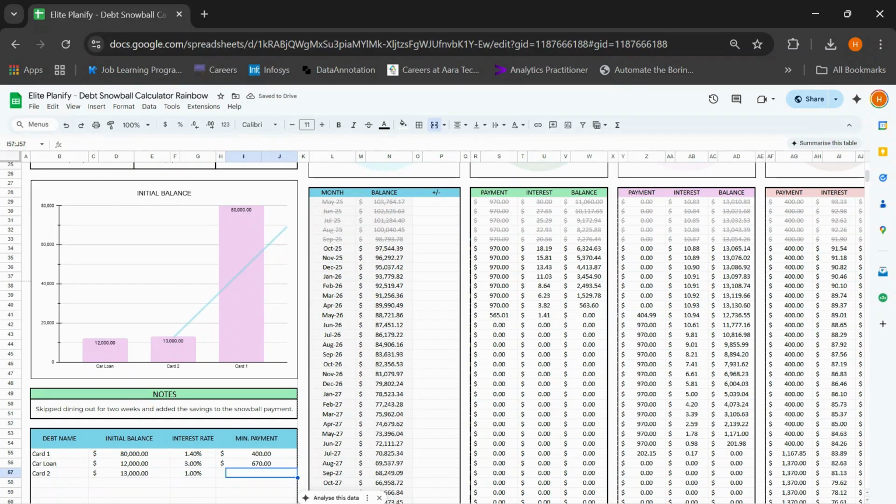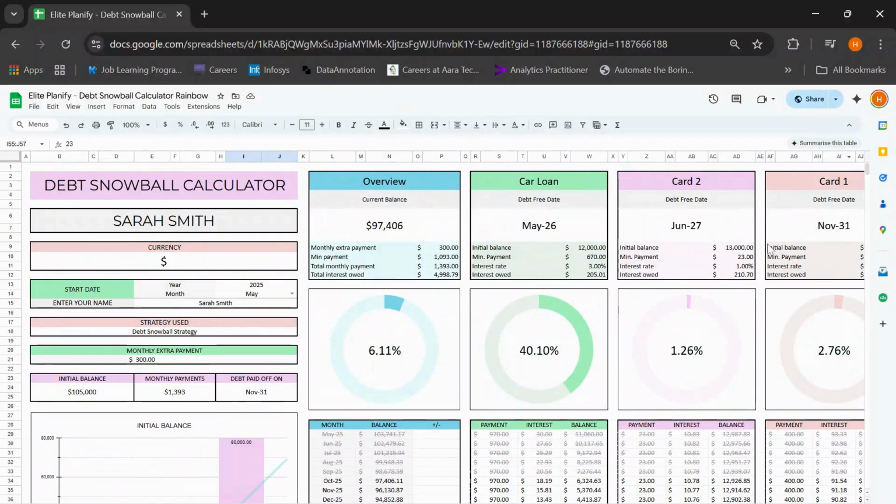After entering your debt details, scroll up to the top of the sheet. Here, you'll see a series of summary cards. These cards are automatically generated by the formulas, and they give you a snapshot of your overall debt payoff progress. They also show the order in which each debt will be paid off. The debt with the smallest balance will appear first, and the rest will follow in sequence.